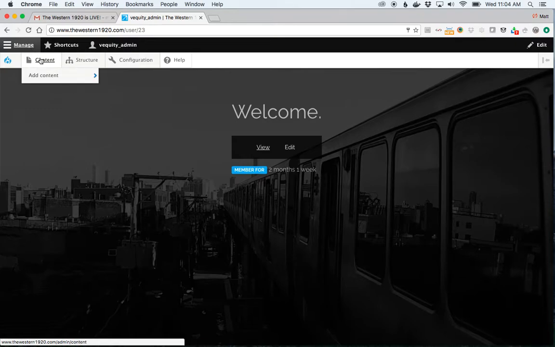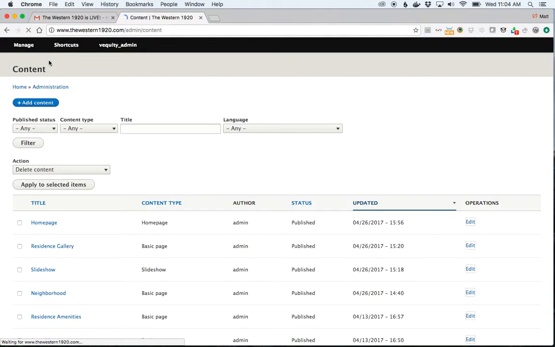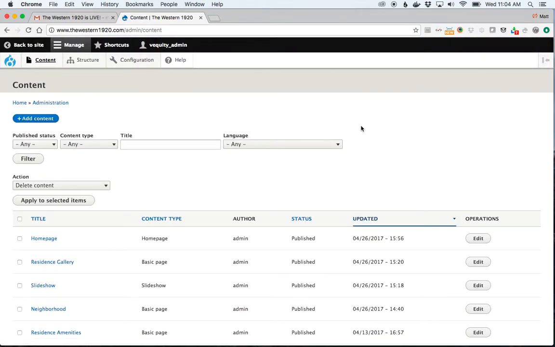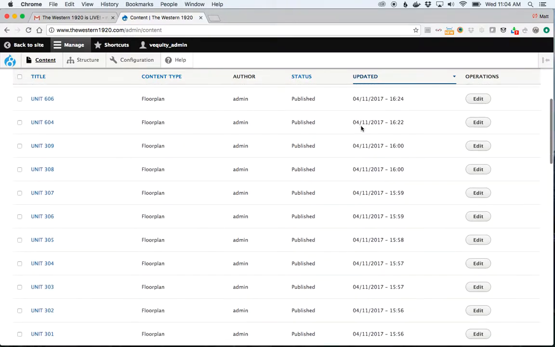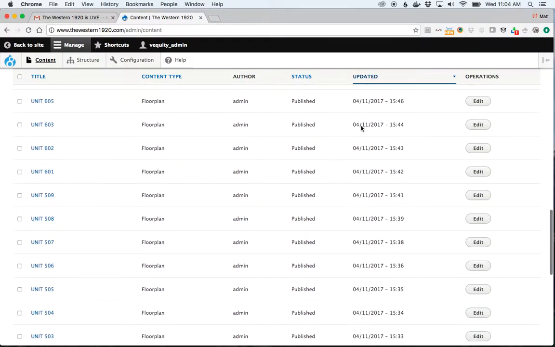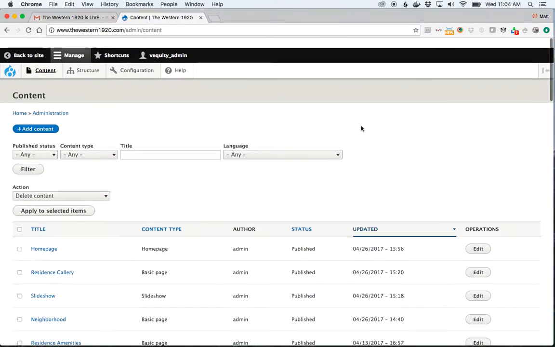But what we're going to do in this video is just give you a quick overview of the content and show you how to change some minor things on the home page. To see all the content on your site, you click the manage button, and you'll see the content menu. Once you're on the content screen, you can scroll down and see all of the pages on your website. And all the pages are editable from this screen.